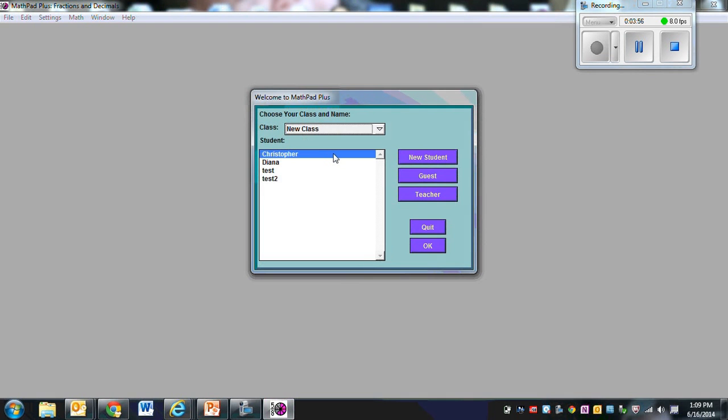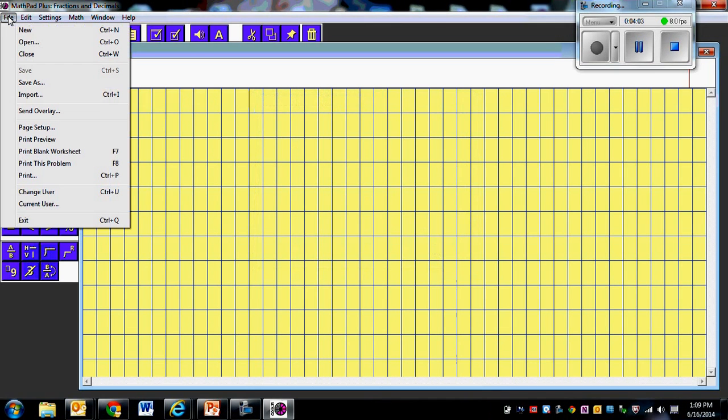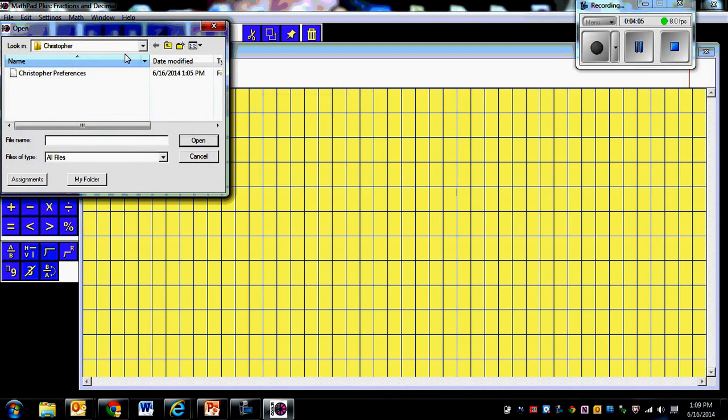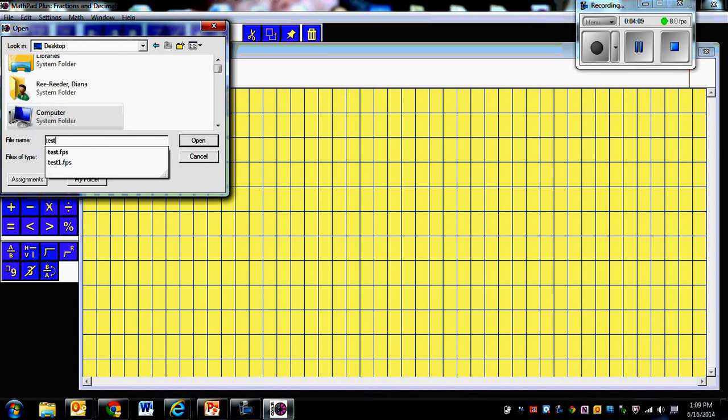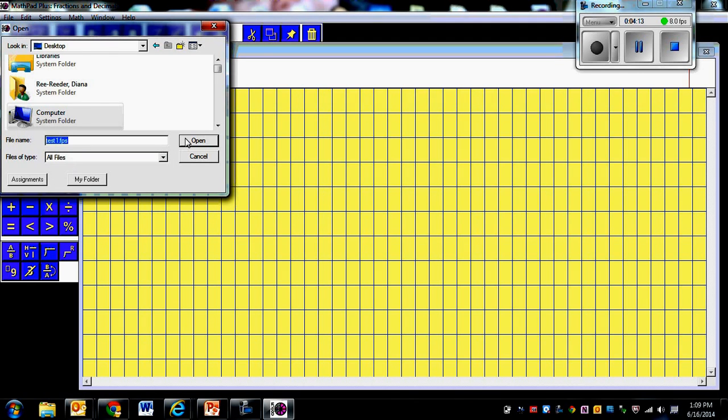It's coming. I'm going to go in as my student. His name is highlighted. We're going to click OK. We're going to go File, Open. We're going to go to the desktop because that's where we put it. We're going to find our file. It's Test 1. Click on Open.